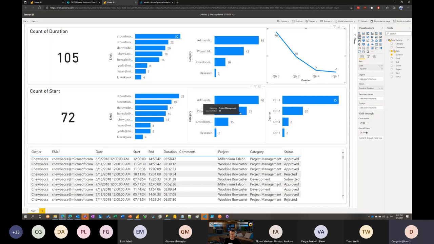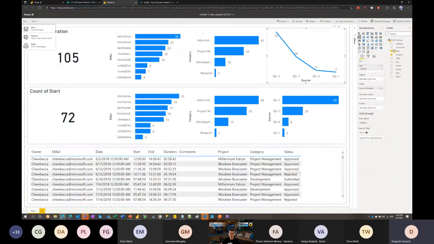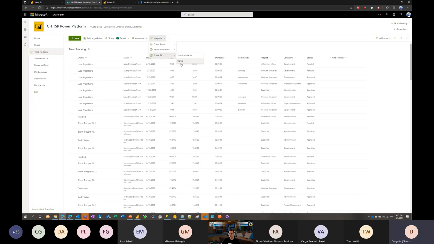Once you're done, you can go and say you wish to save the file. Once you saved it, it's not yet published. So on the right-hand side, you see here this publish to the list. You have to first publish this report to the list. And then once you publish it, if I go back to SharePoint, it will be available here below the demo report that we see already.